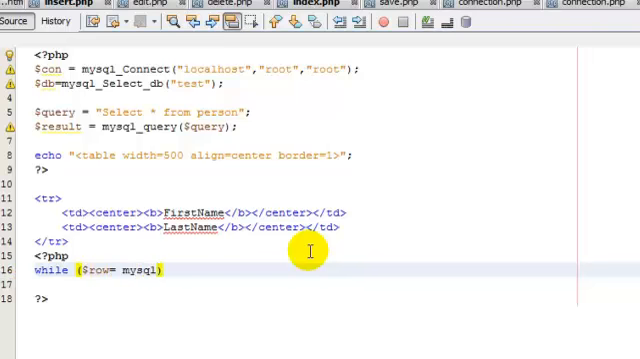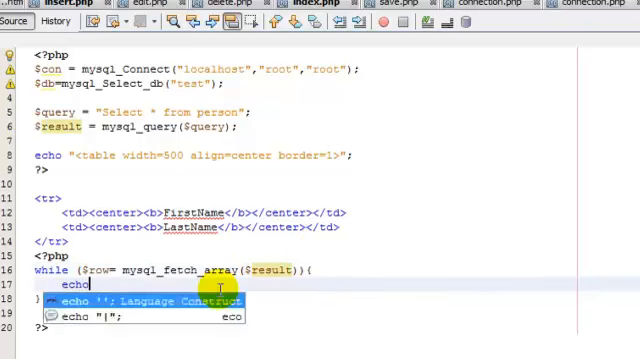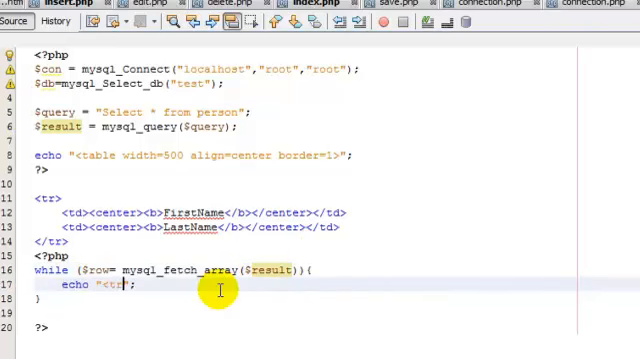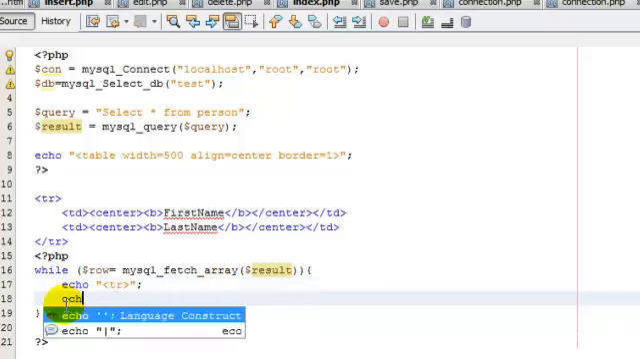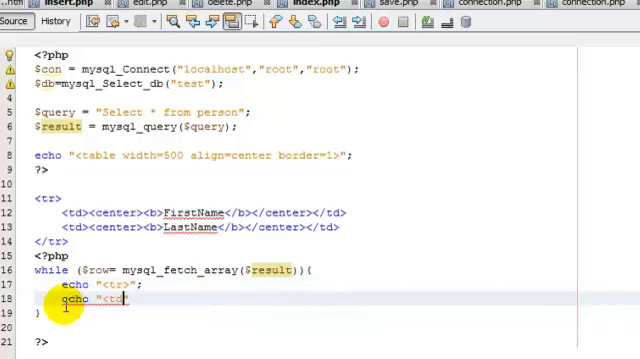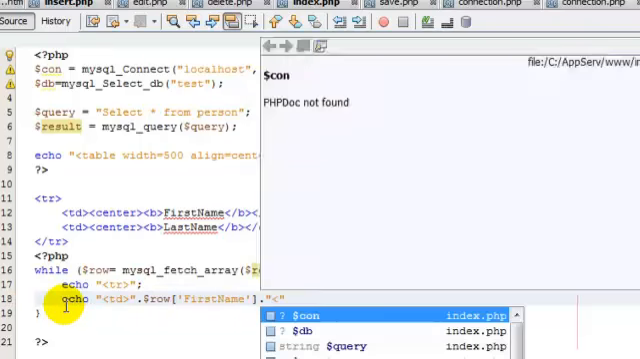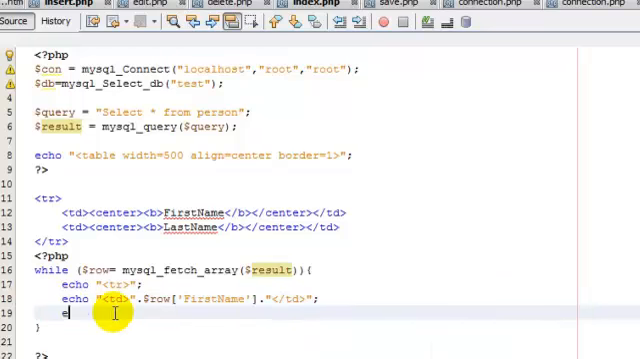We use here mysql_fetch_array and the variable result, which carries the select * from person. This mysql_fetch_array function returns the first row from the record set as an array. Each call to mysql_fetch_array returns the next row in the record set. The while loop loops through all the records in the record set.